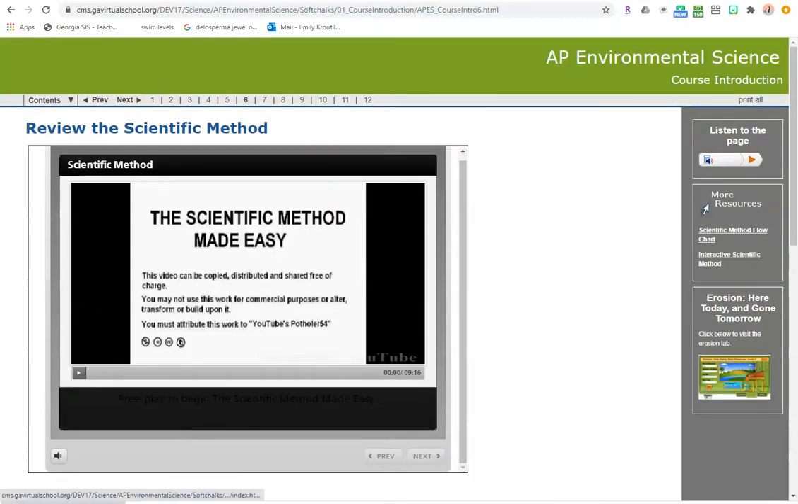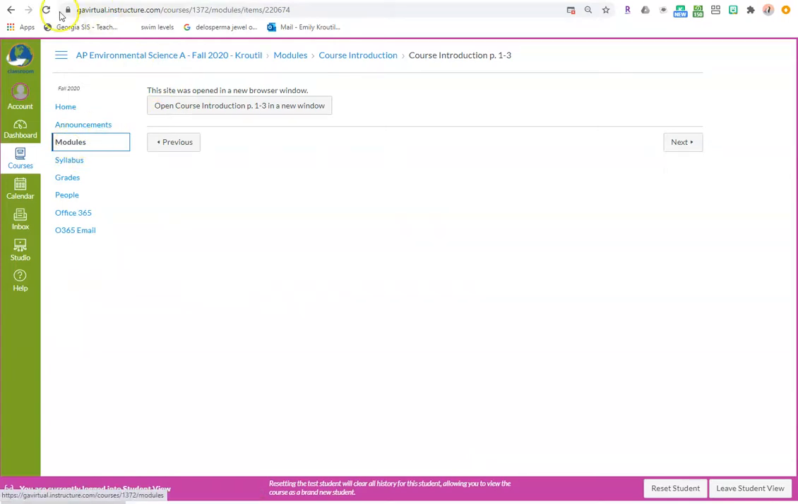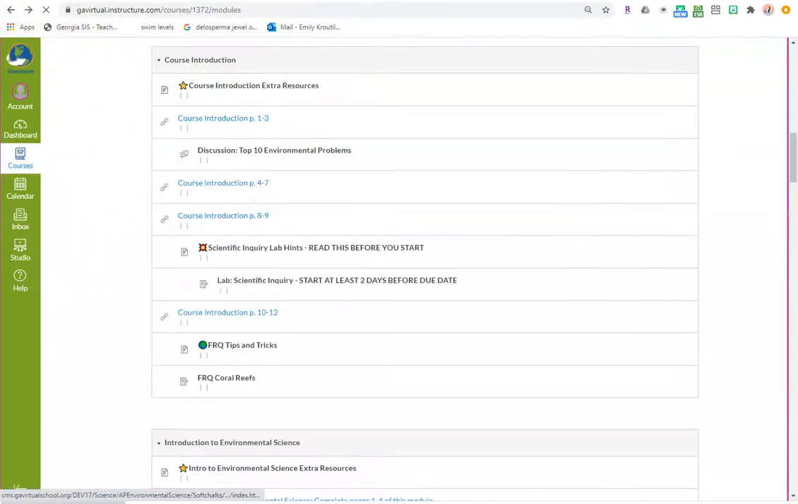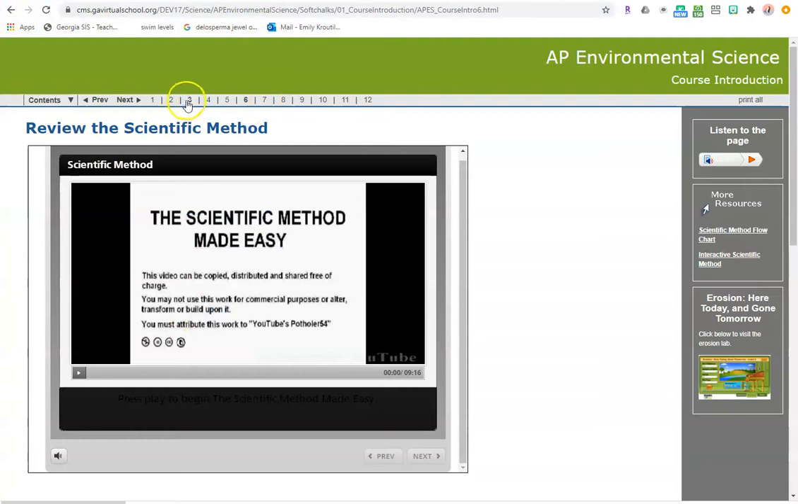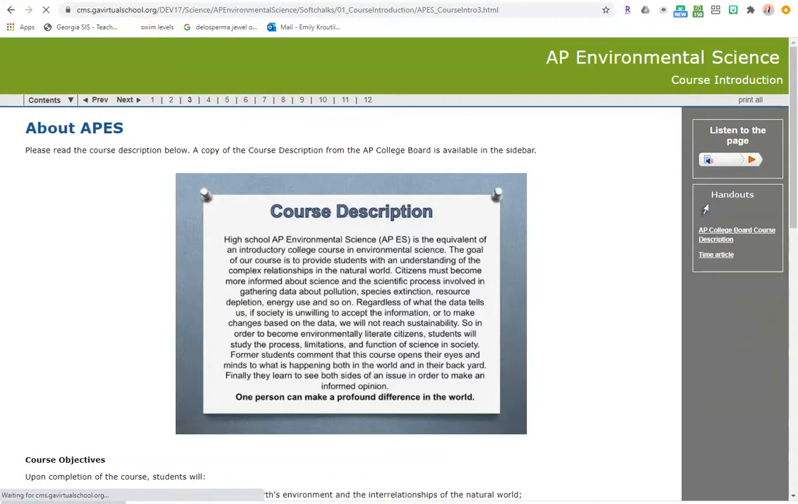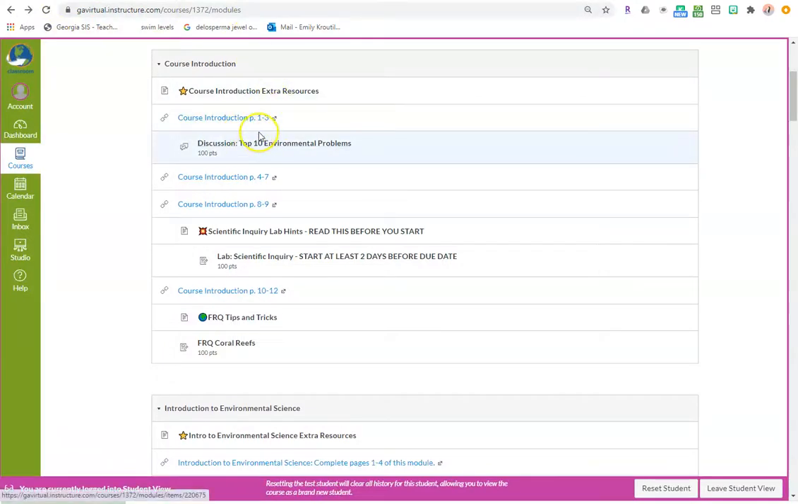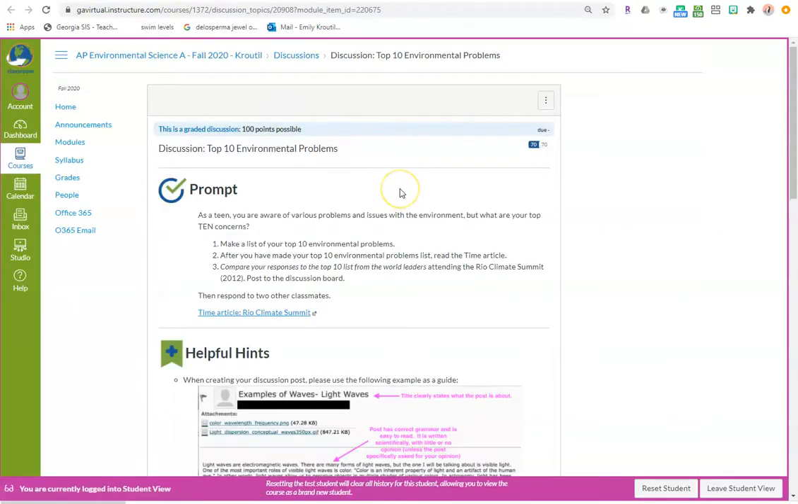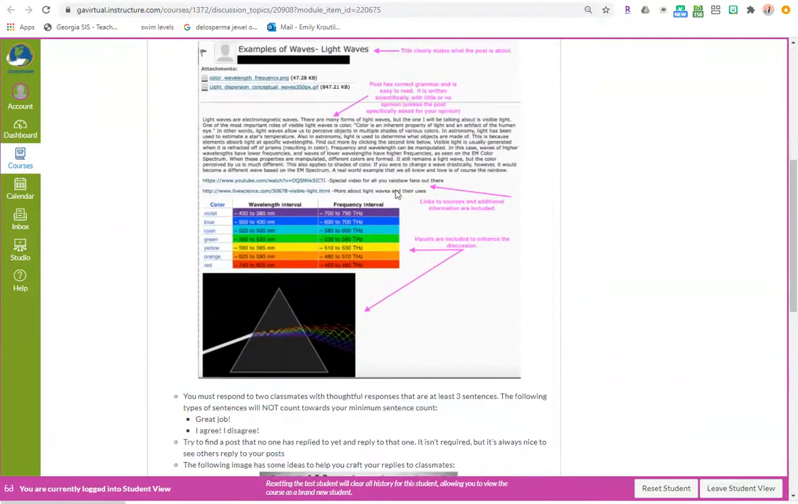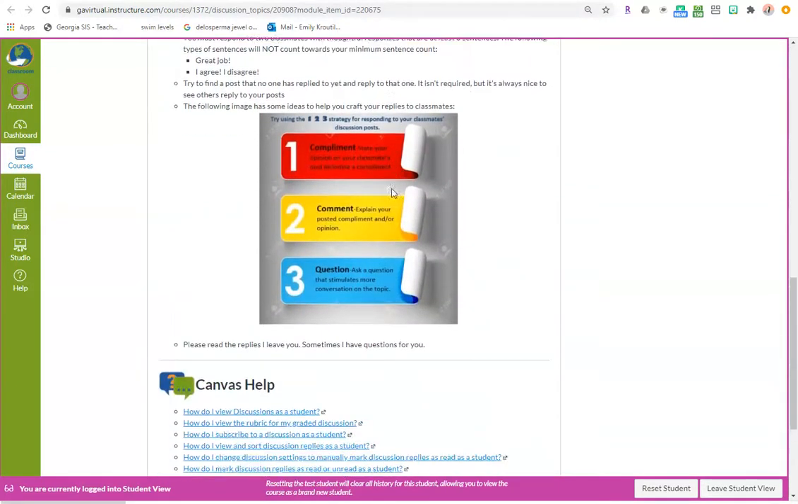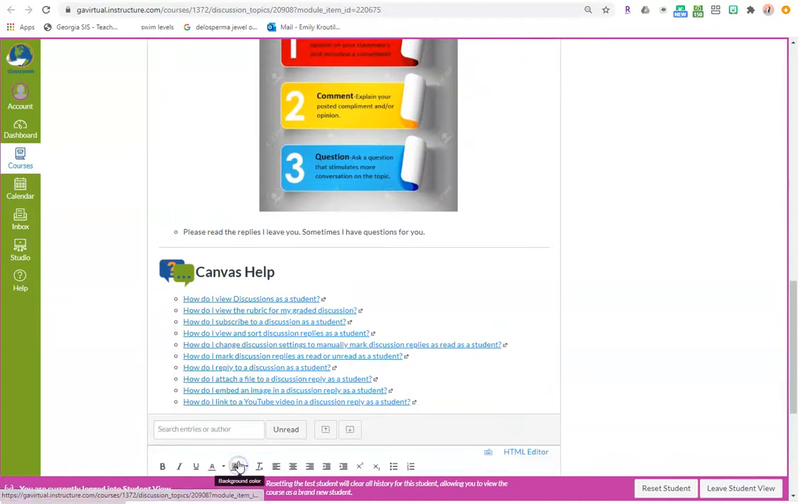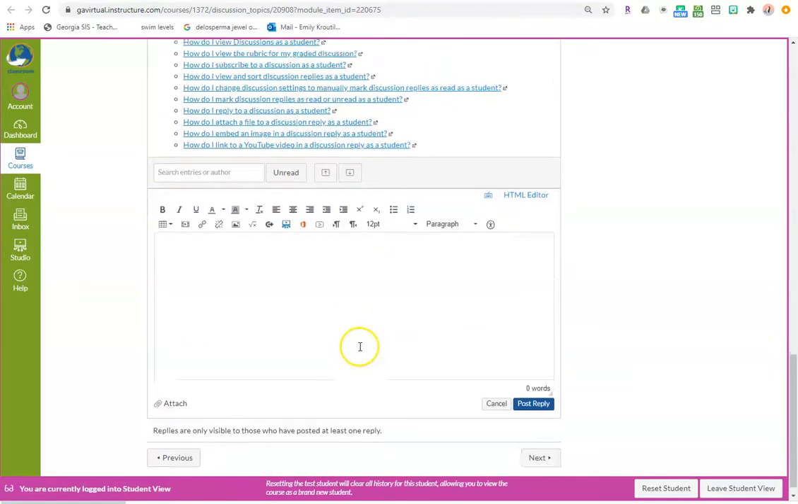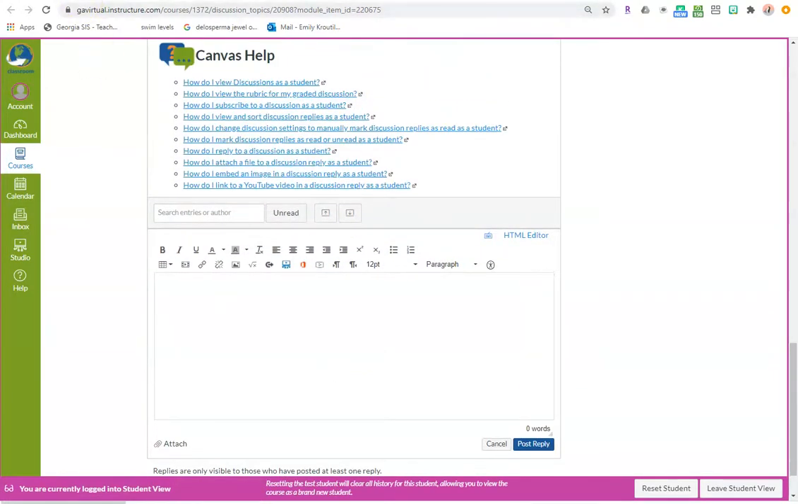So what you'll do is, this told us to read pages 1 through 3. So I'll read pages 1 through 3, whatever information is in there. Then I'll say, oh, now I'm supposed to do this Top 10 Environmental Problems discussion. So I'll click on this discussion and I will write a response. I've got some tips here for you and things like that. I'll just reply and write my response. And then I will post to 2 classmates.